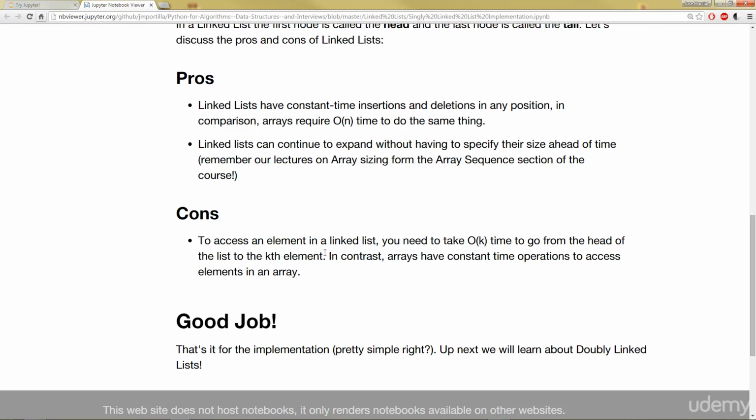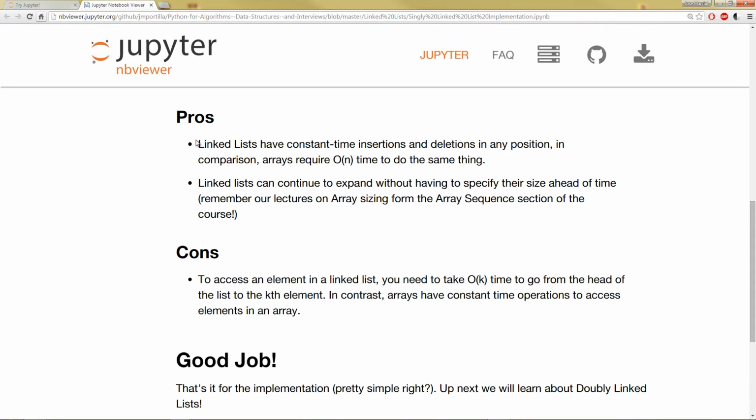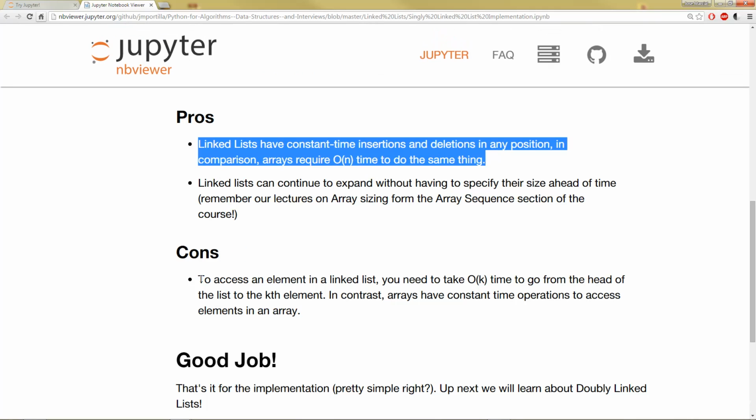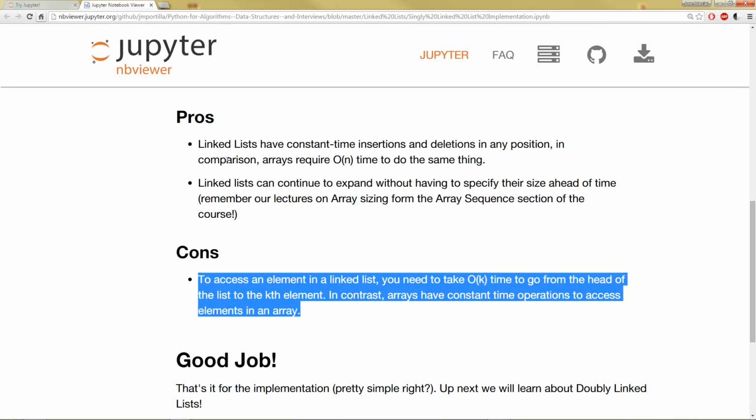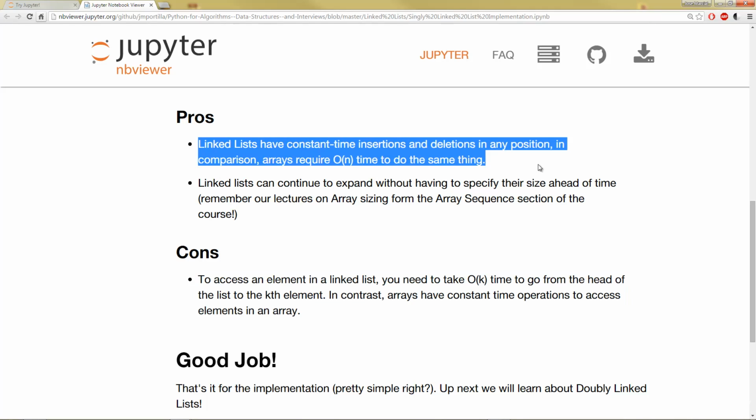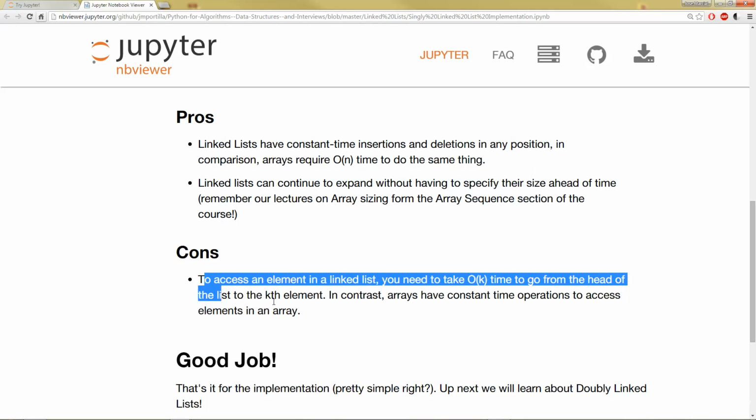Definitely the main things to know here are this line of the pros versus this line of the cons. Essentially, if someone asks you in an interview, what are the pros and cons of using a linked list versus an array, you're really going to want to have these answers ready to go.